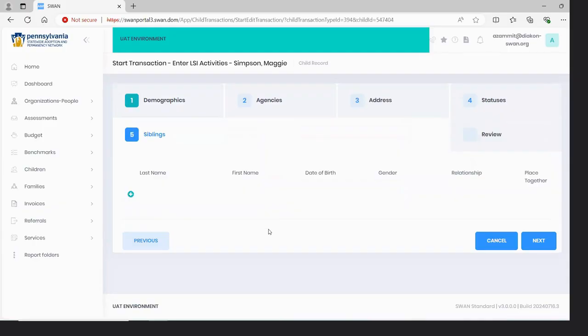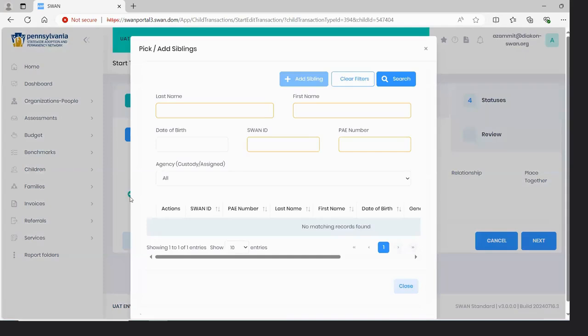Here we are creating a new child record for Maggie Simpson via an Enter LSI Activities transaction. We have reached the section of the entry involving siblings. We know that her 2 siblings, Bart and Lisa, already have existing records, so we will demonstrate how to link them to her record now. We will click the green Add Siblings button that we see towards the left of the screen, and this will open up a search window where we can enter the child's first and last name.